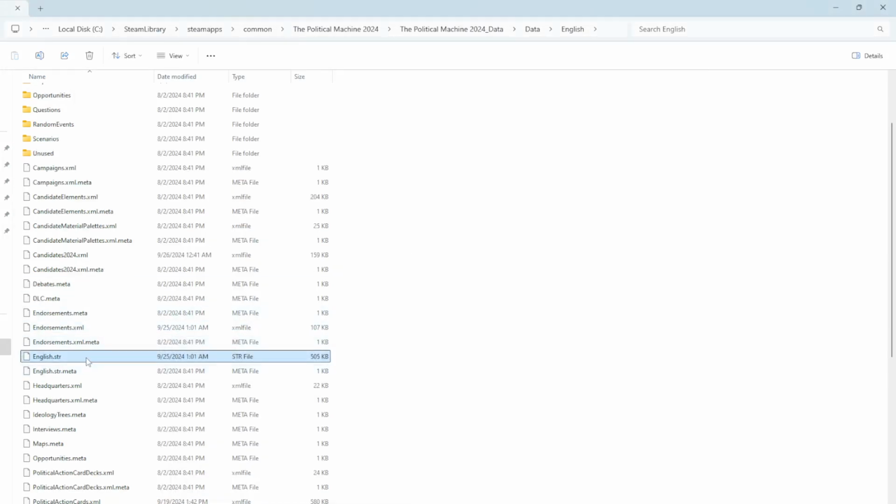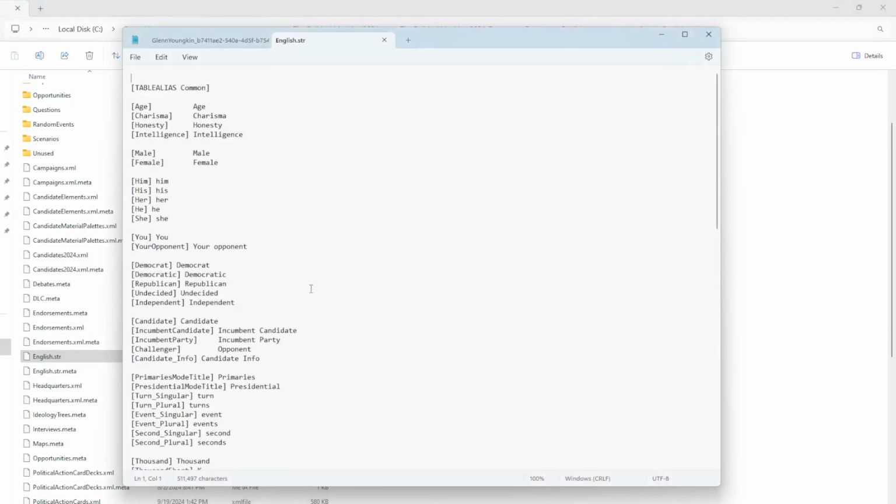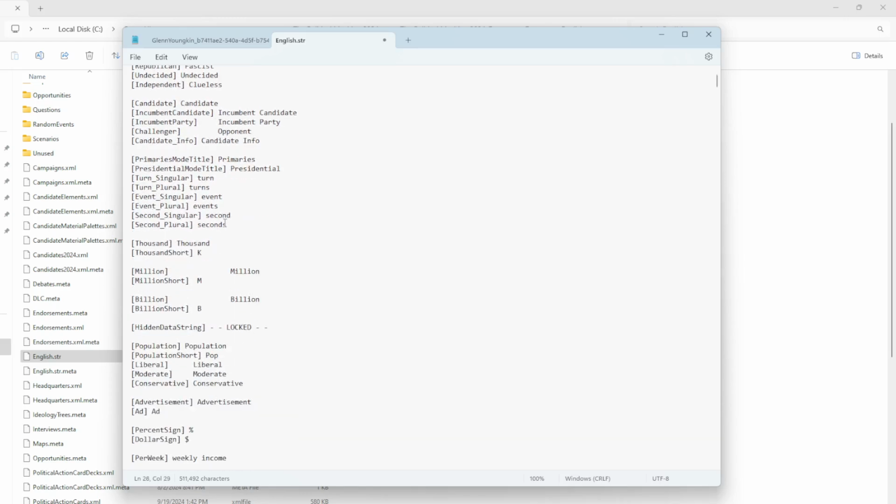So the English STR, if we go here to edit Notepad, this is like a lot of the generic content. So I have had fun with this and been like, okay, we're going to change Democrat to communist. We're going to change Republican to like, you know, fascist. You can do whatever you want. You can rename them what you want them to be called. Independent, you know, undecided, or, you know, clueless. So you can change some of this. You can change if you want it to be thousands or not billions, you know, you can change liberal, moderate.